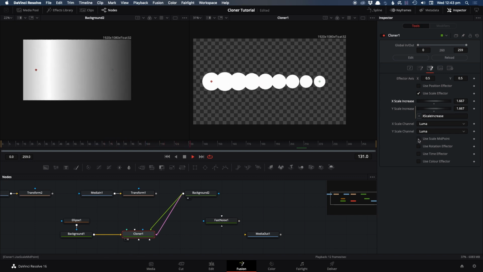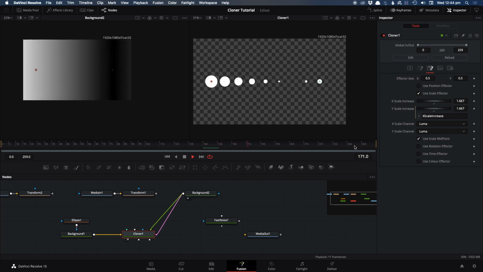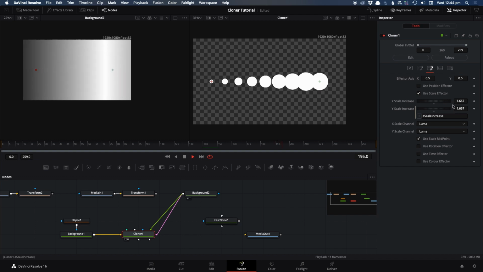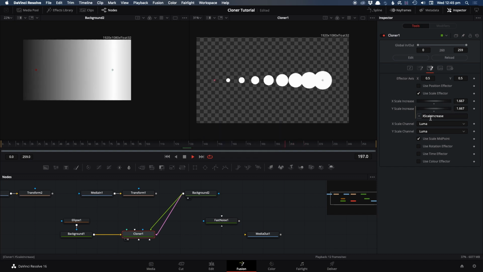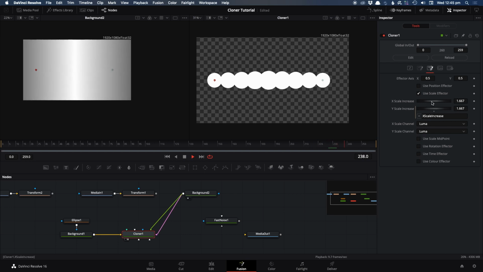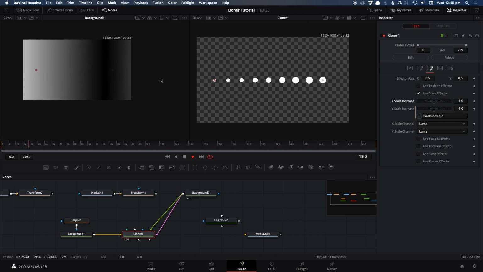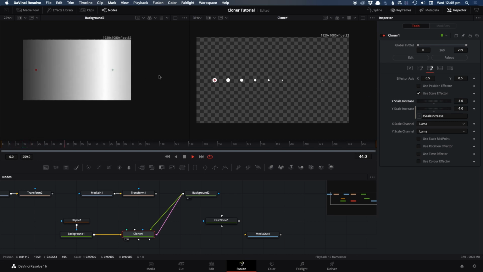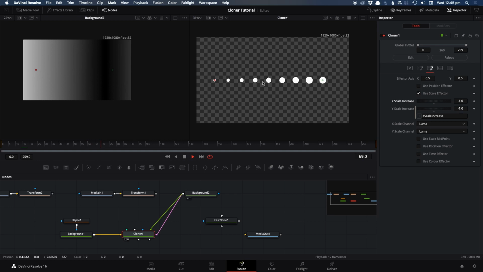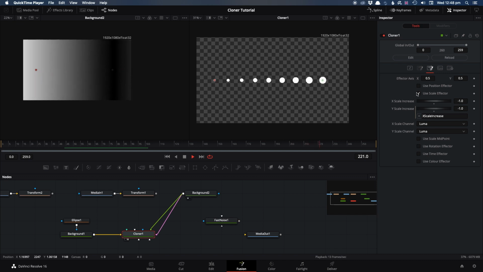And the scale midpoint does a similar thing where heading towards black is a negative, heading towards white is a positive. And if I turn off scale midpoint for a moment, make the scale -1, the effect of white is to scale this to nothing. So that's the scale effector. Again, I'm going to turn it off for a moment.